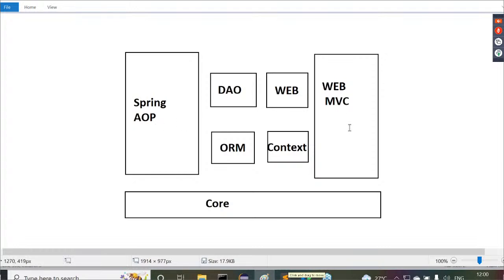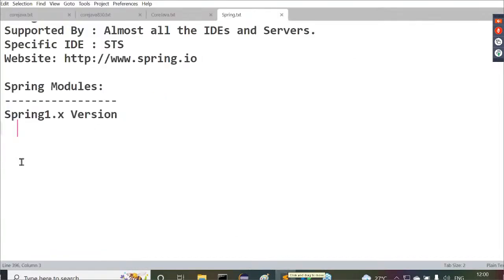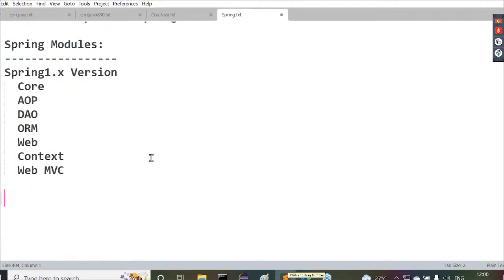So Spring AOP, Spring MVC, DAO, Web, ORM, Context, and Core module. That's okay, fine. Now, inside these, mainly, which modules are available here? First one is the core module. Then after that, the next one is the AOP module. Next one is the DAO module. Then after that DAO, we can understand the ORM module. After this ORM, next one is the web module. Then after that, the context module. Then web MVC. These are the various modules that existed inside the Spring 1.x version.